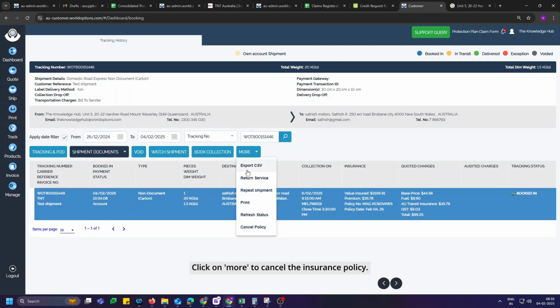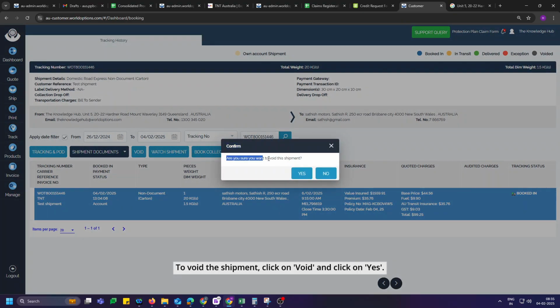Click on More to cancel the insurance policy. To void the shipment, click on Void and click on Yes.